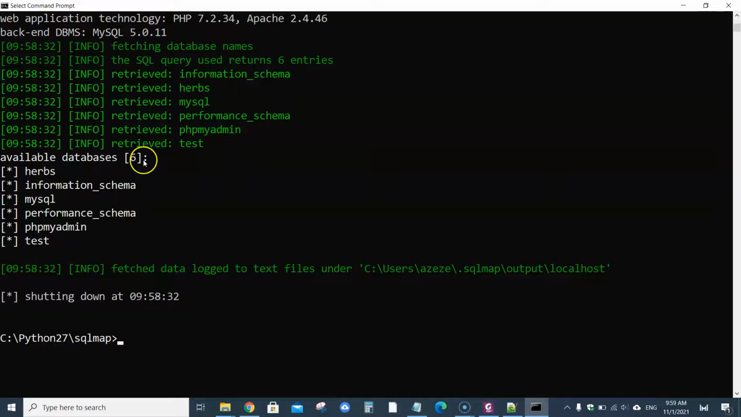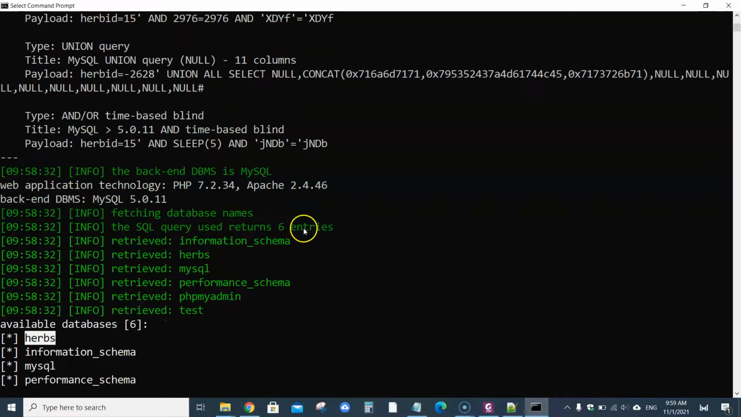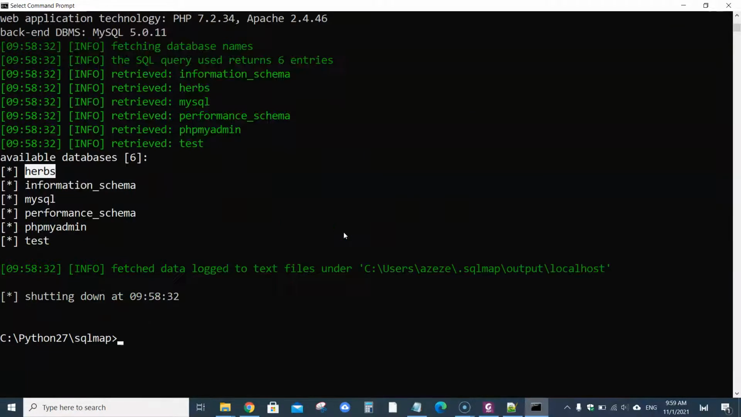So now dia dah bagi tahu available databases is 6, and then kita ada herbs, MySQL, PHPMyAdmin, tag. So kalau kita memang betul-betul nak hack website ni, so apa database yang betul-betul relate to the site that we want to hack? So the answer is herbs.